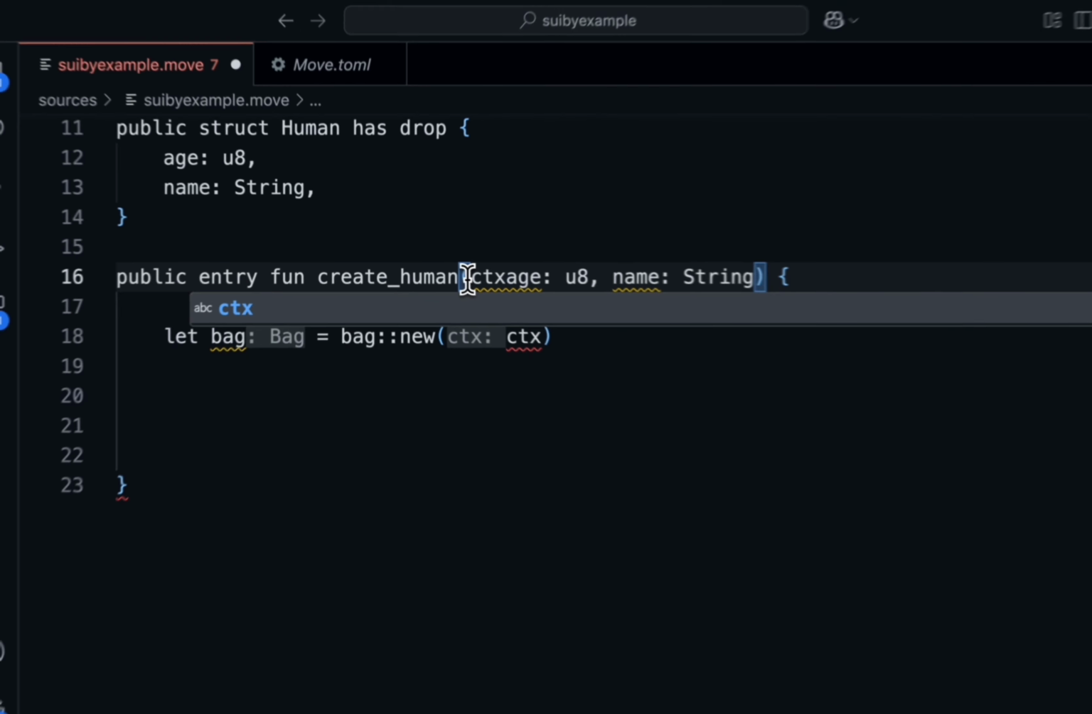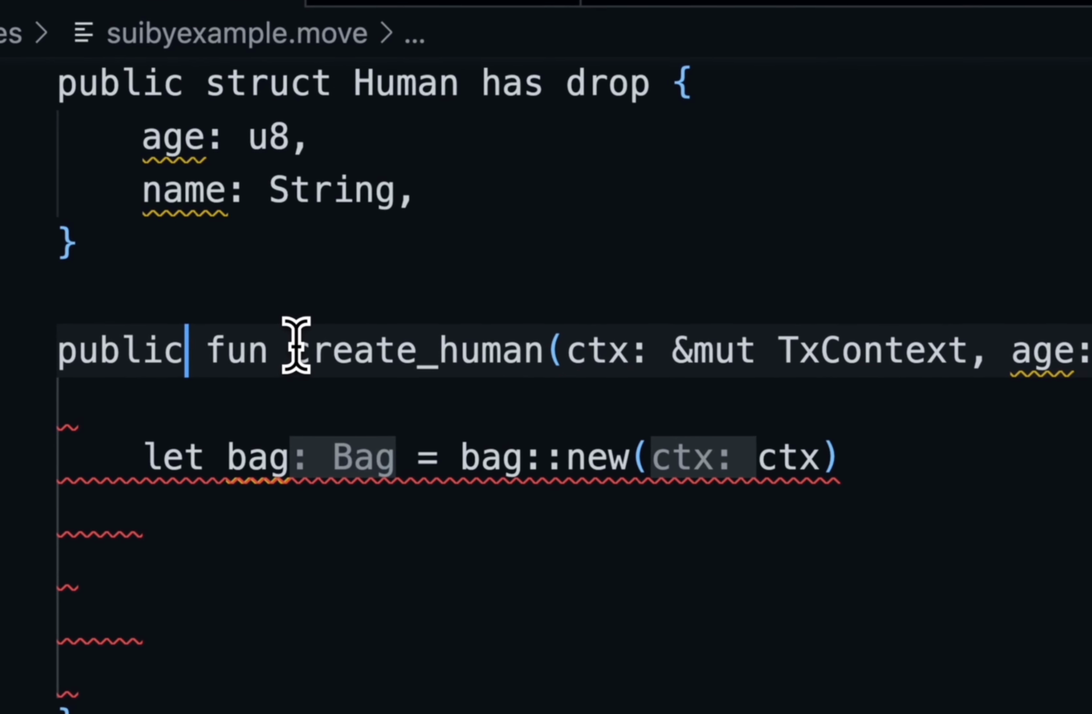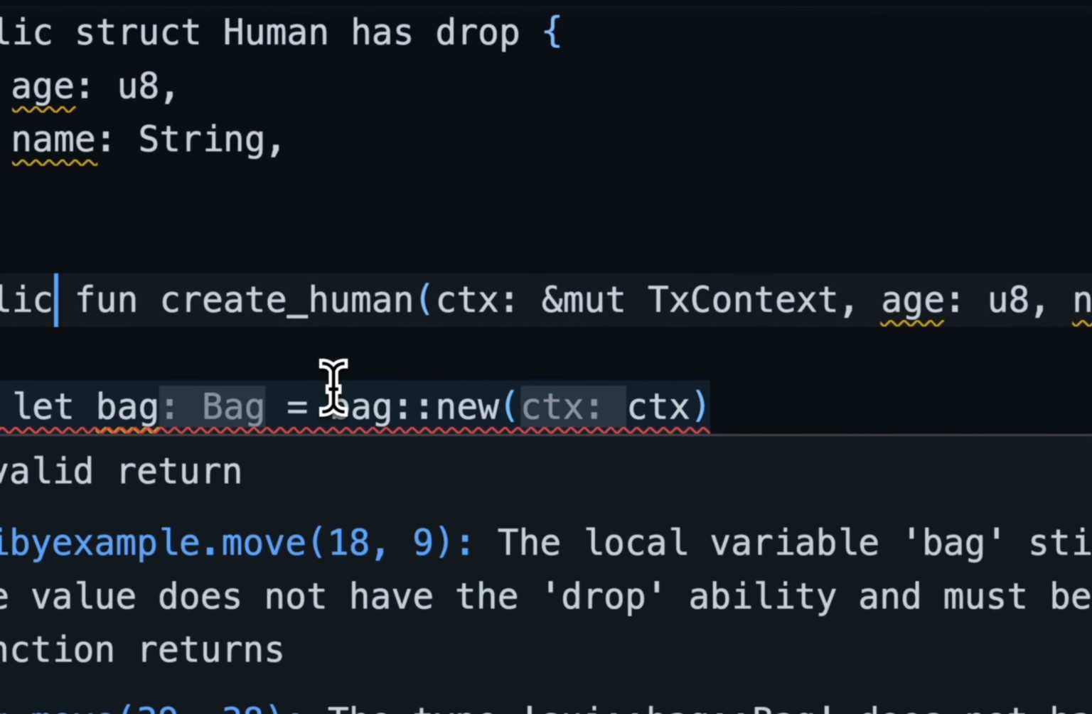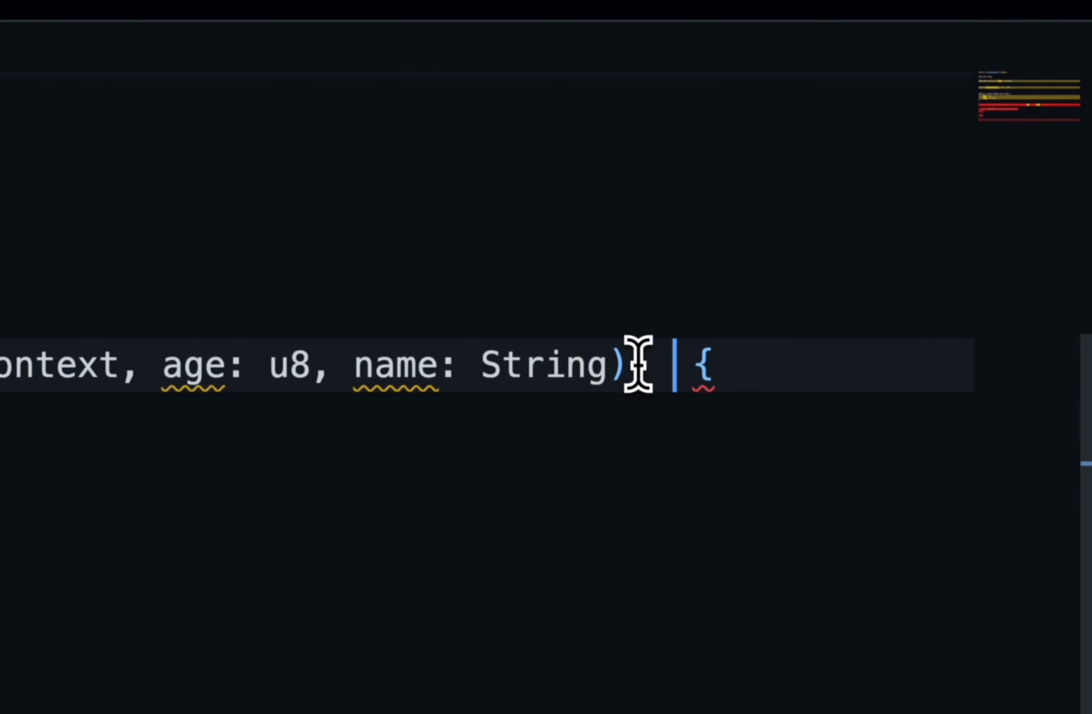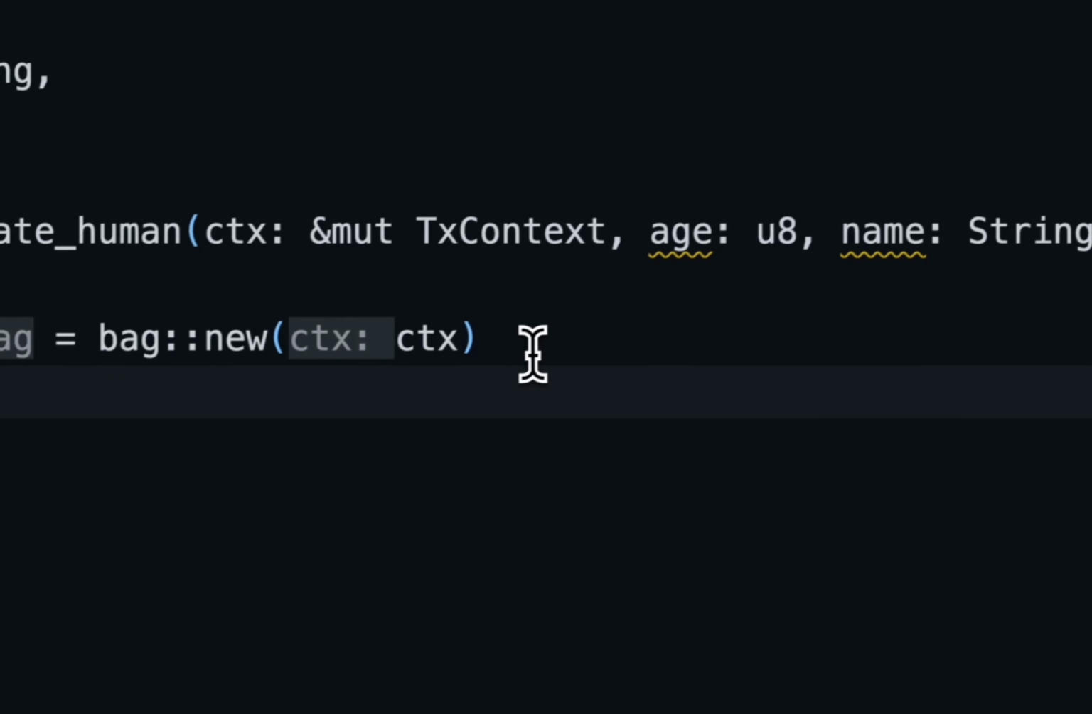So it's like this, and then an immutable reference to the transaction context like this. So it's TxContext, right? But here's the thing: you cannot have a transaction context in an entry function. So I'm just going to remove this, and then let us also return a bag, right? So this is also returning a bag, and now we can return this bag, right?